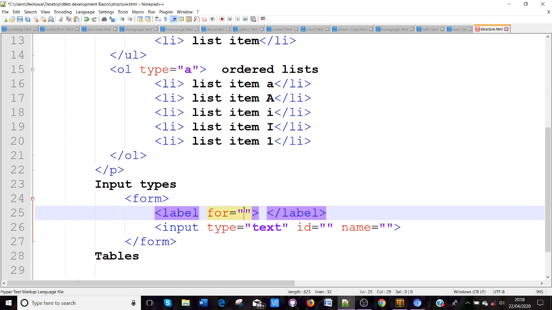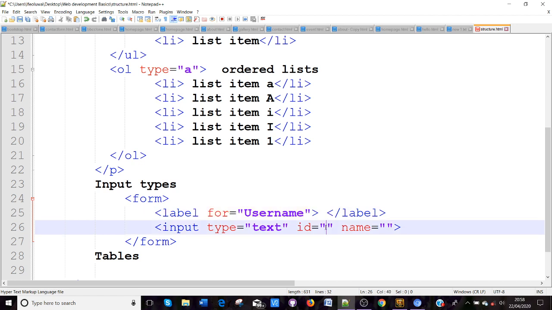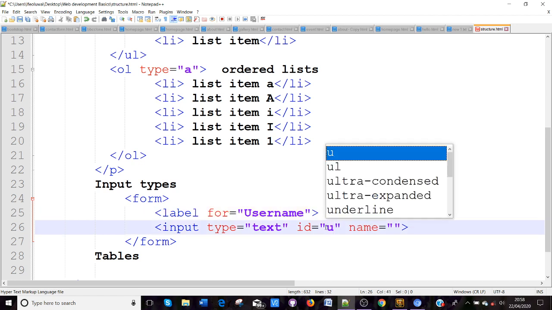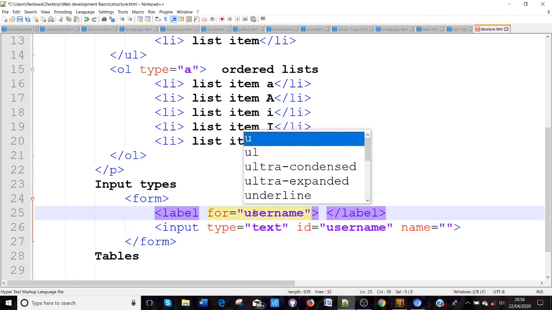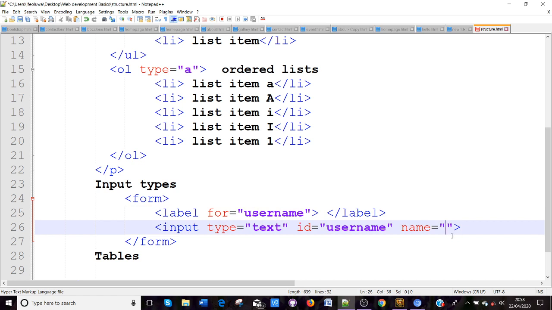They have to match. So let's say this one is we put username, and if you're starting with small letter here, please don't come here and start with, if you're starting with big capital letter here, don't come here and start with big letter. It has to be the same thing. But it's preferable to prevent issue like this, just make everything small letters.